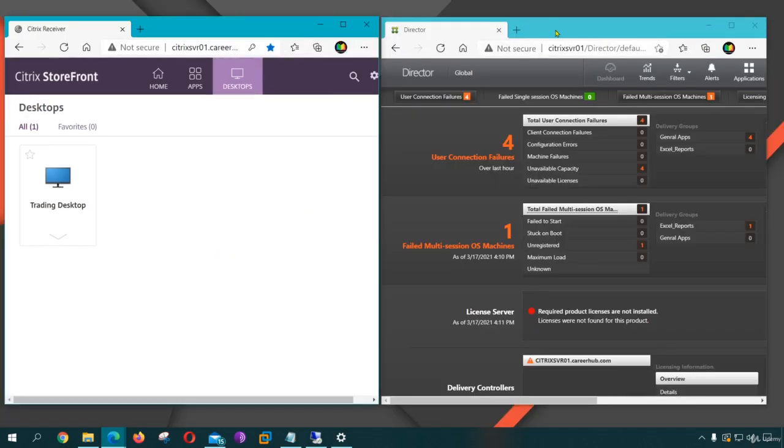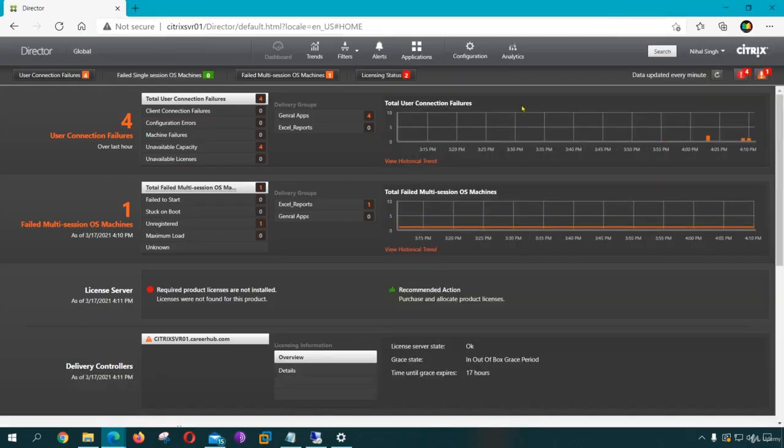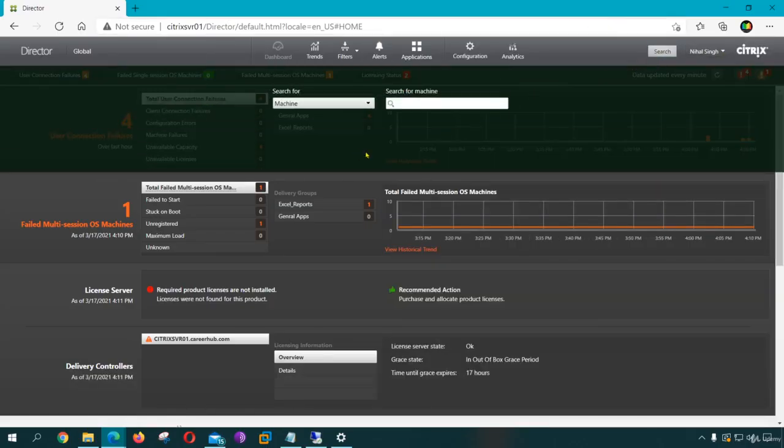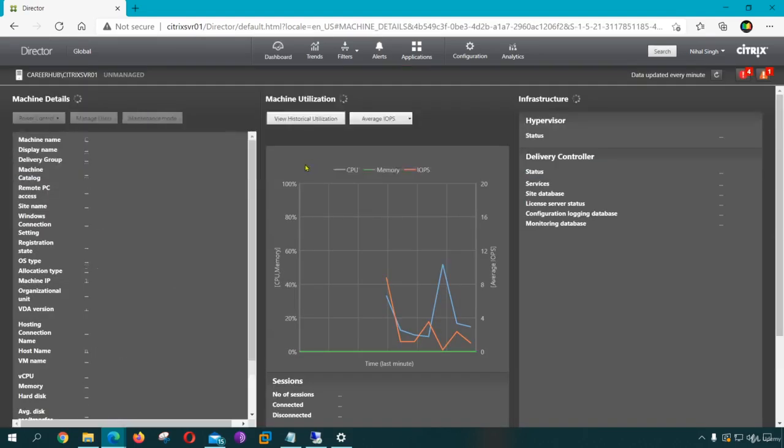Now we log in to the Director. I've already logged in with my ID, and I will search for the machine name which is assigned to the user, which is Citrix SVR01.